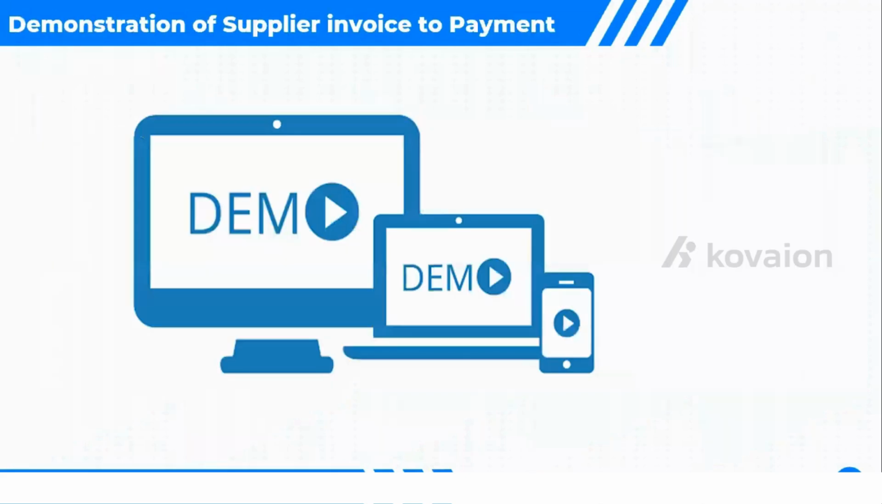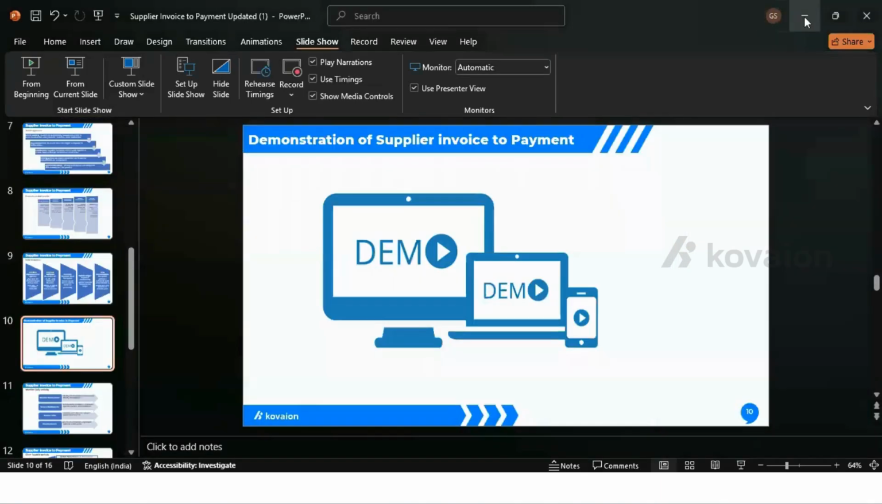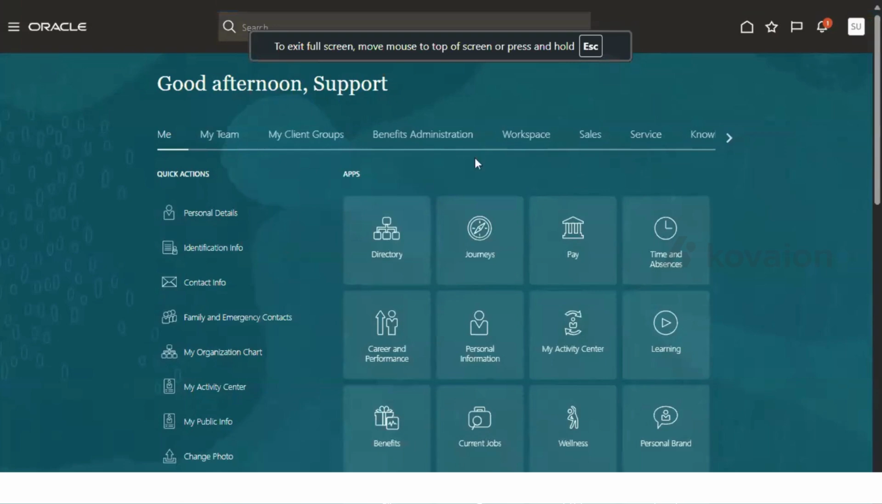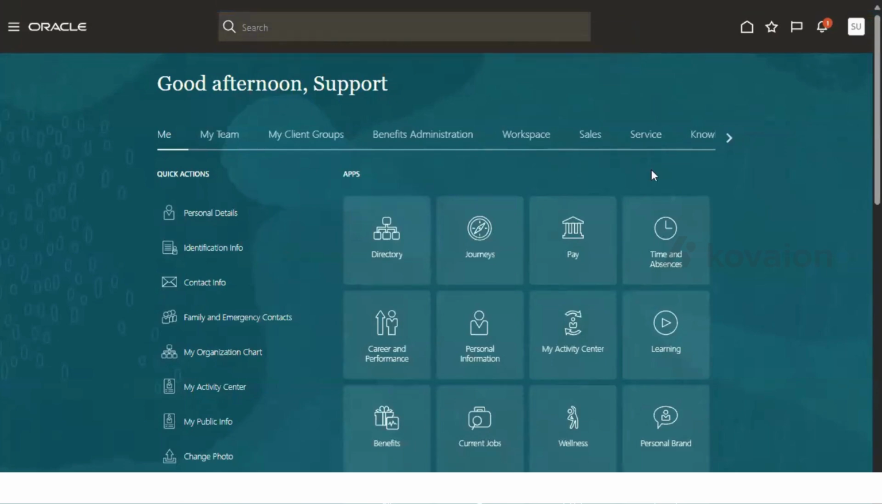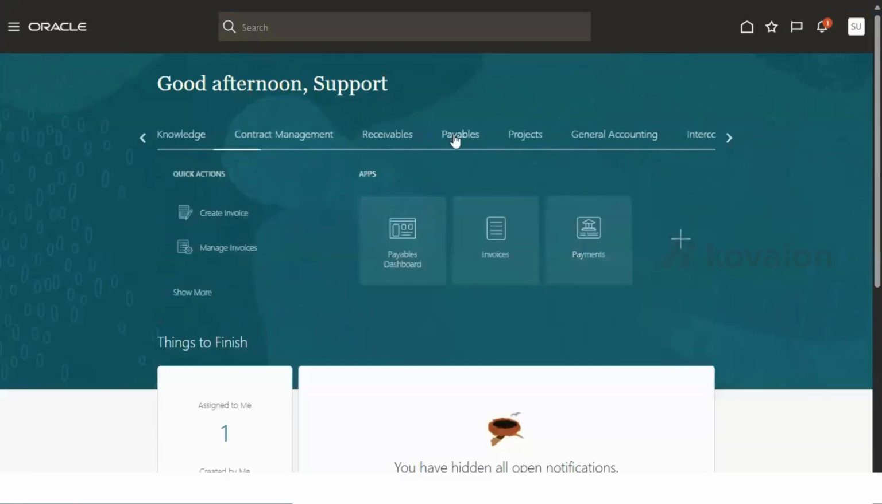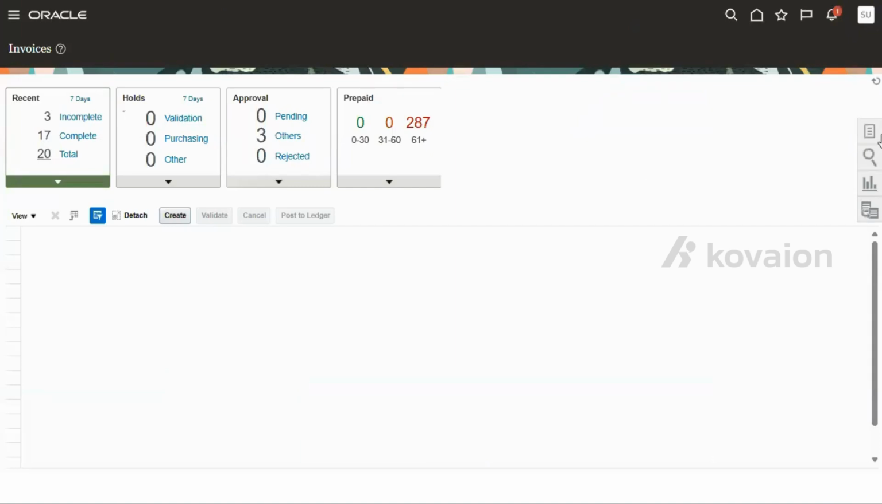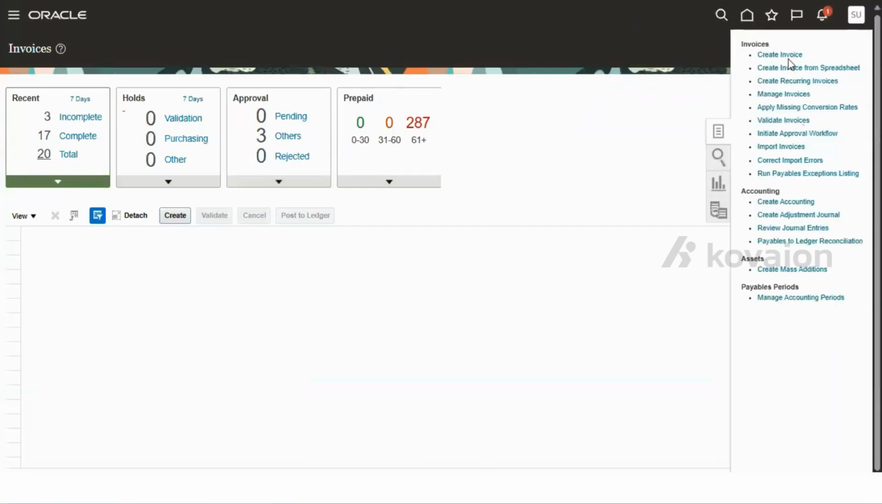So the next one is the live demonstration of supplier invoice to payment. So now we can get into the Oracle Fusion system. This is the home page of Oracle Fusion Financials. I'm now heading over to the Payables module. Under the Invoices task area, I'm opening Create Invoice.